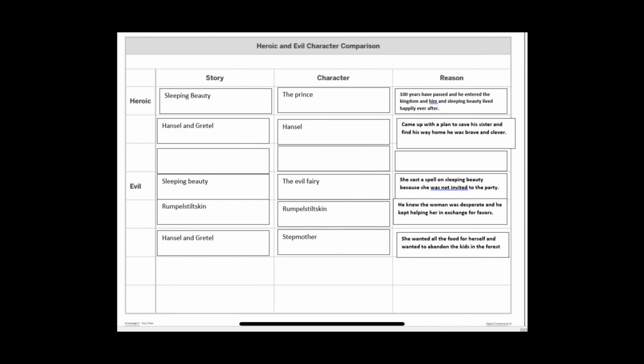The last evil character is a character in Hansel and Gretel, which is the stepmother. The stepmother is evil because she wanted all of the food for herself and wanted the dad to abandon his kids in the forest. So this is my chart, or our chart, of the 3 stories that Miss Mutu has read with you guys. Now let's use this chart in order to answer the question for today's activity.